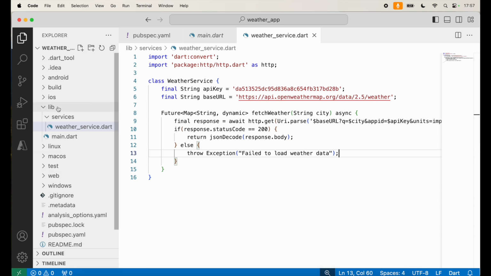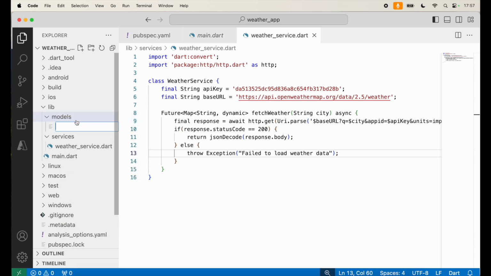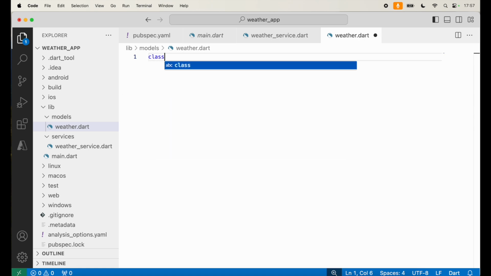Inside this library itself, I'm going to create a new folder, call it models. This is where all my models will be, and I'm going to create a new file. I'll call this one weather dot dart. This is my weather data model object that resembles the JSON data that we get, or what we are interested in. We're just going to pick that.